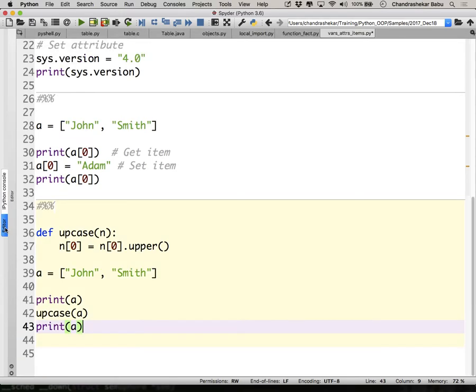What do you mean by this? It's basically this. When I said upcase of A, this A is passed as an argument. What am I passing? A reference to this list, because the reference to this list is now available as n. n of 0 is equal to n of 0 dot upper means I'm trying to convert it to uppercase. Now what am I doing? Mutating the list. It's a proof that all arguments are passed by copying references. Clear with this? There's no copy by value or pass by value in Python. Any questions? Doubts so far with this?